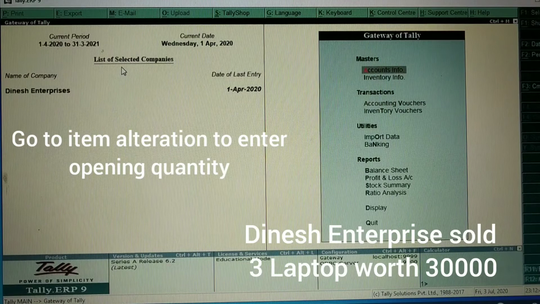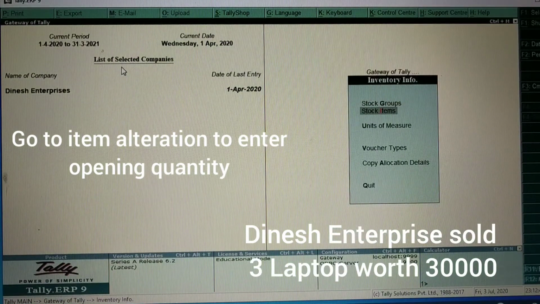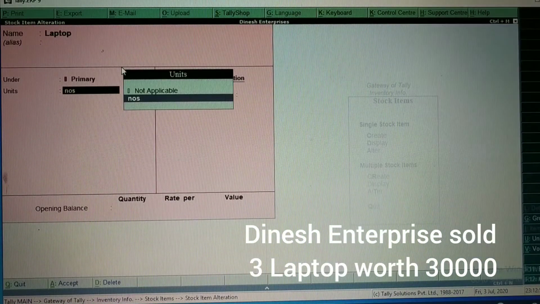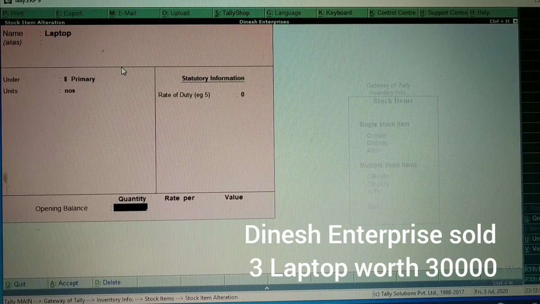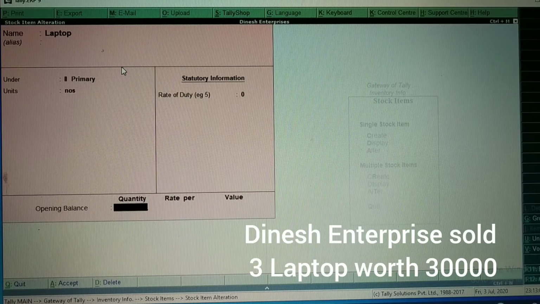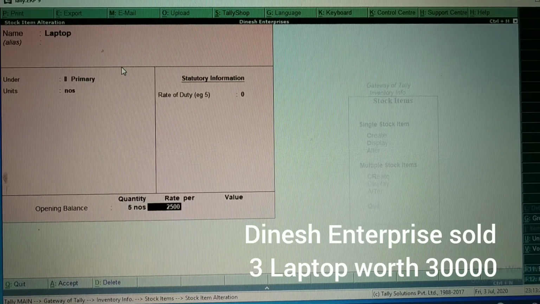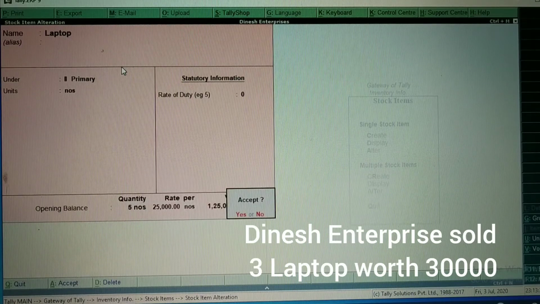So I will go to Accounts Info, Inventory Info, then stock items, and I will alter it; I will go to laptops. If you want to enter the opening quantity and all, you need to go to alter. If you use Alt C to create while using vouchers itself, you can't enter the opening quantities and all. 5 laptops are already there in my company. Consider each laptop's rate is 25,000. Okay, accept it.